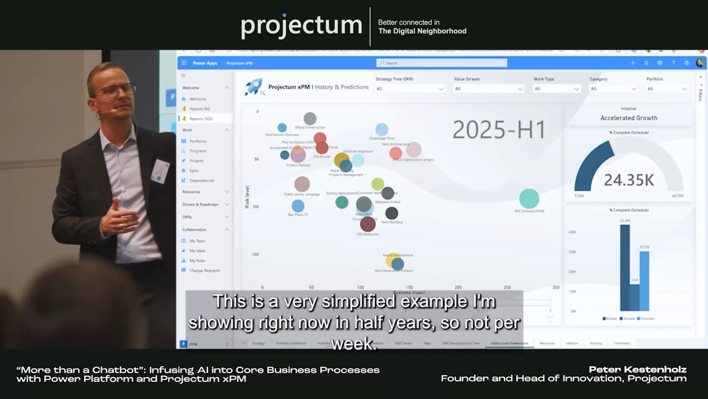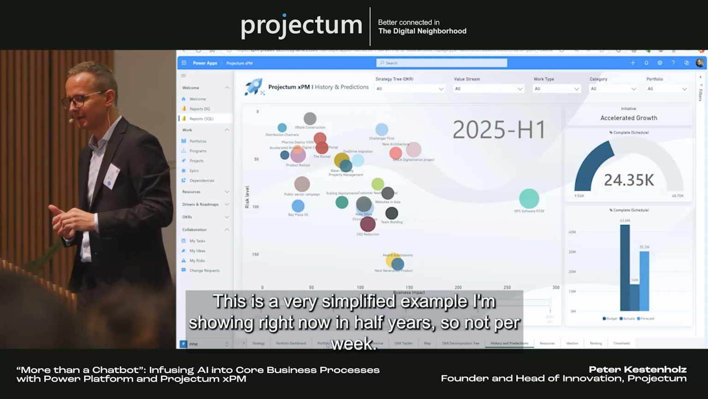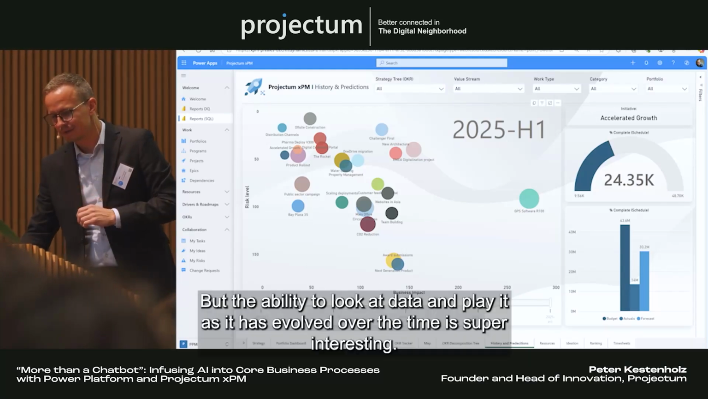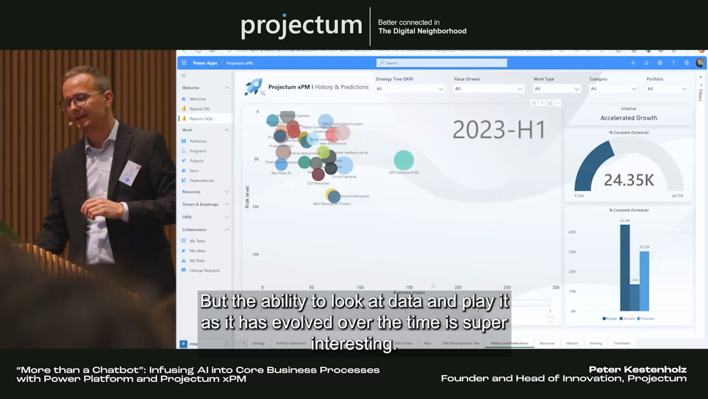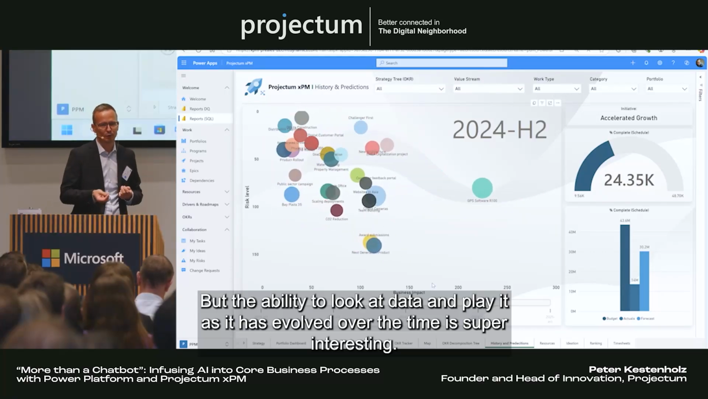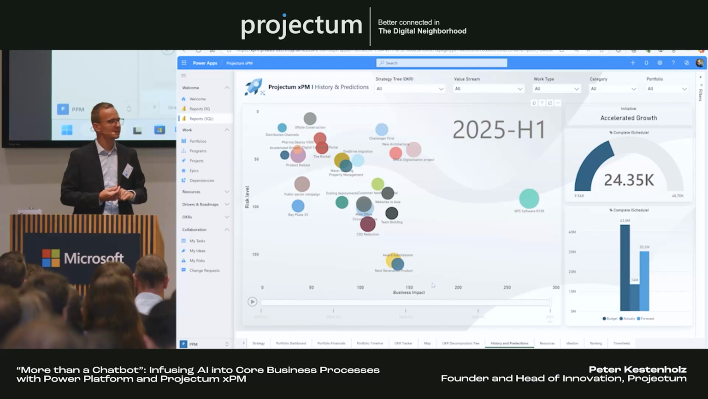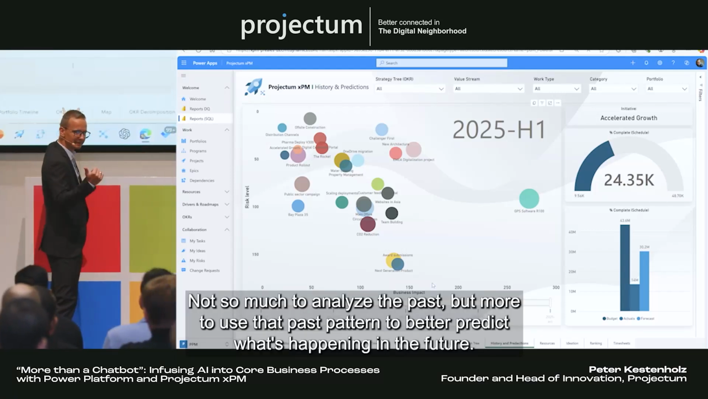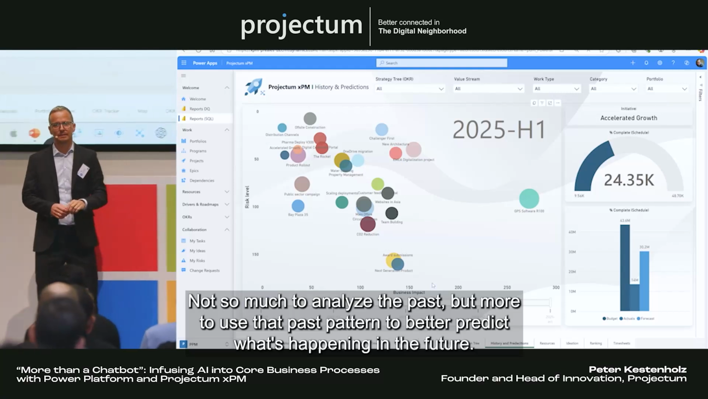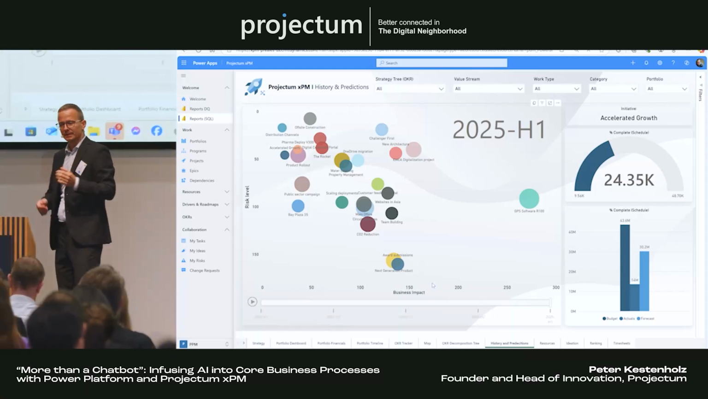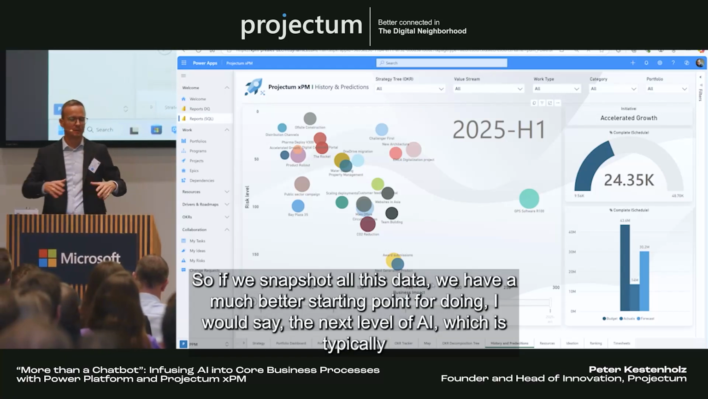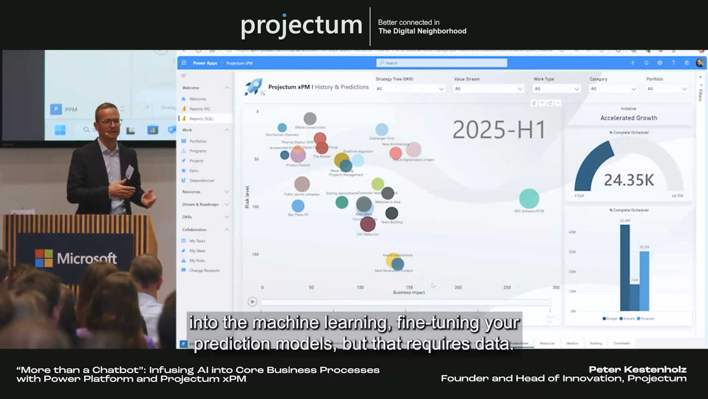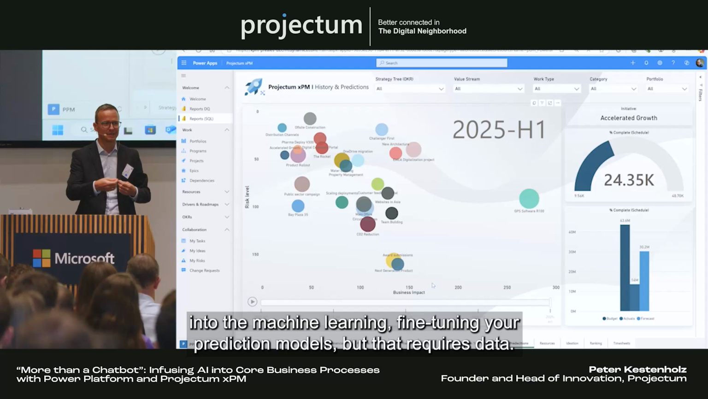This is a very simplified example I'm showing right now in half years, so not per week, but the ability to look at data and play it as it has evolved over time is super interesting. Not so much to analyze the past, but more to use that past pattern to better predict what's happening in the future. So if we snapshot all this data, we have a much better starting point for the next level of AI, which is typically machine learning, fine-tuning your prediction models.